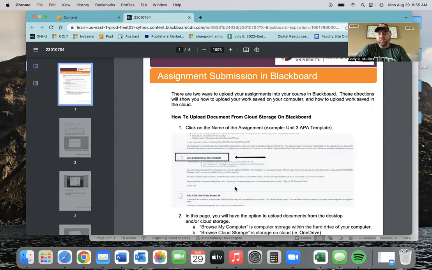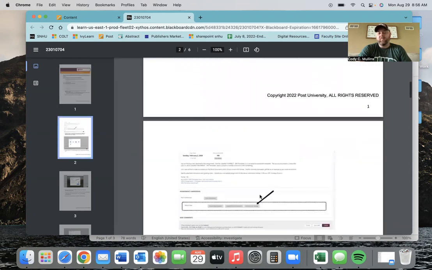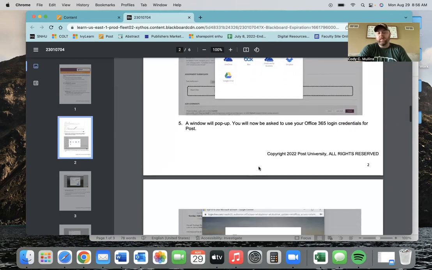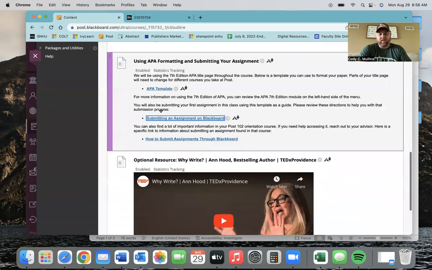If you have difficulty accessing, if you don't have a home computer, public libraries are great places to do this. You have access to Microsoft Word through your Post account. You can log in there, and all the files are saved to the cloud. You don't have to worry about it there. If you do have Microsoft Word on your computer, all the better. You can save it there as well. But this gives you some step-by-step guidance on how to submit your assignment. It walks you through here with pictures as well. That's an important thing to do.